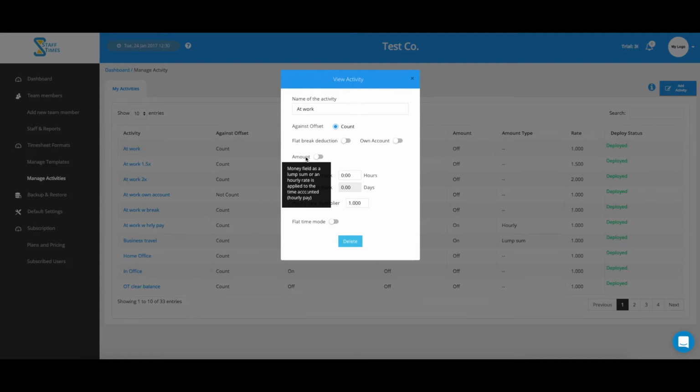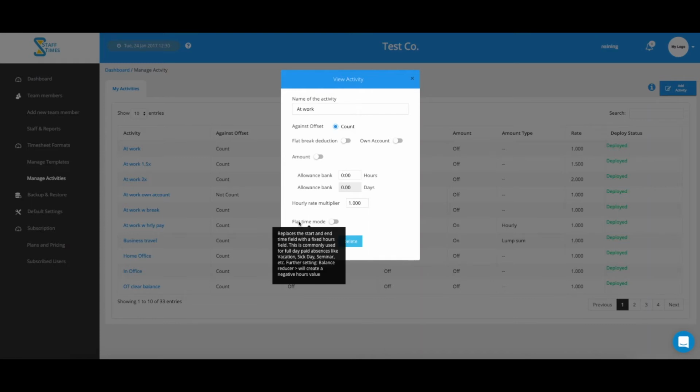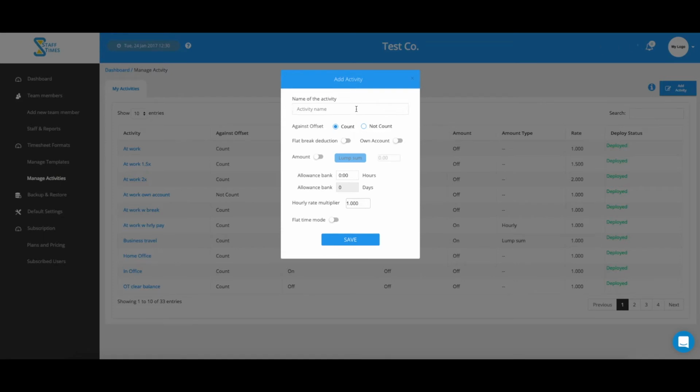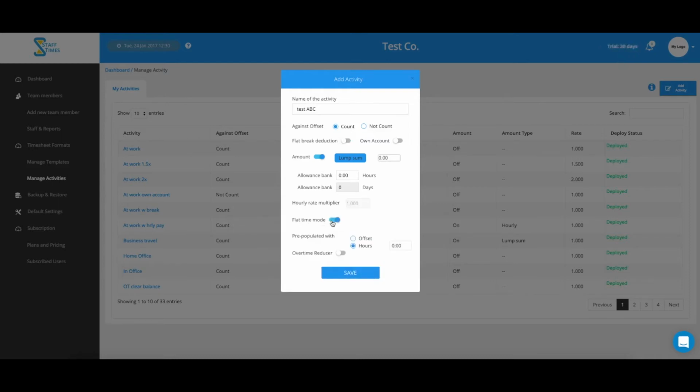So if we look at one particular activity like this, At Work One, and check the parameters, if you hover over each element you will get a description. Please remember that we can have a maximum of 15 characters for the name because of the small screen size of the smartphone. Basically, these parameters control the format and calculations applied, like break time deduction, amount field, flat type input, no start and end times, and applying calculations like should the hours count against offset, hourly multiplier rate, show hours as own account, or reduce the balance.